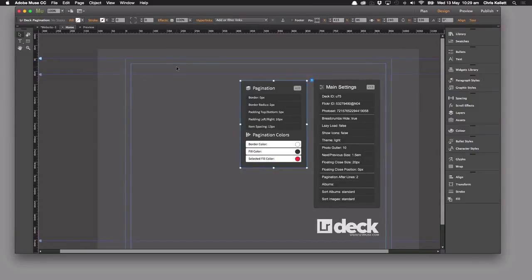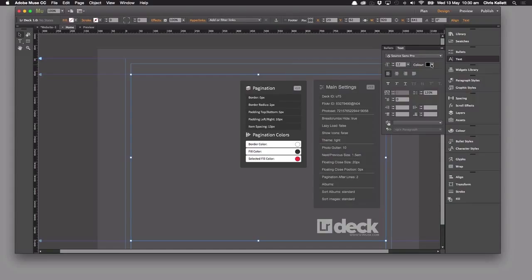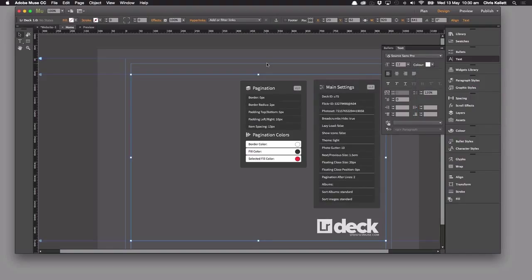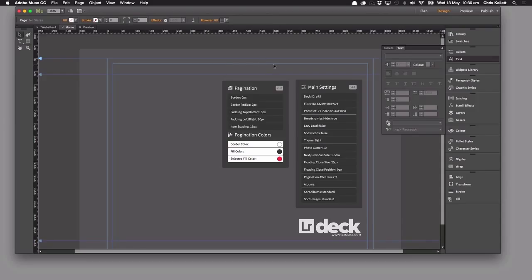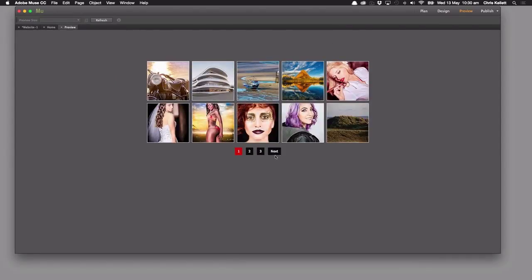Now let's see what we can do with our settings here. So first off, I'm going to select the entire Lightroom Deck. I'm going to go to our text options here, and I'm going to use Source Sans Pro and change the text to white. Because we haven't set up any specific font style, it just defaults to Arial. But if you take a look now, we can see that we're actually using Source Sans Pro, and we're using the color white.